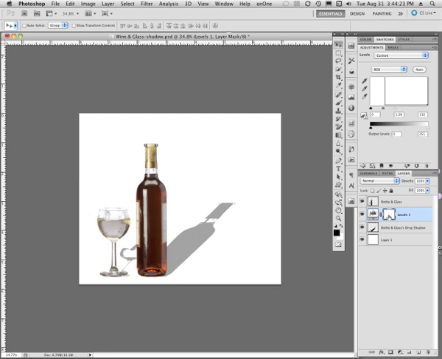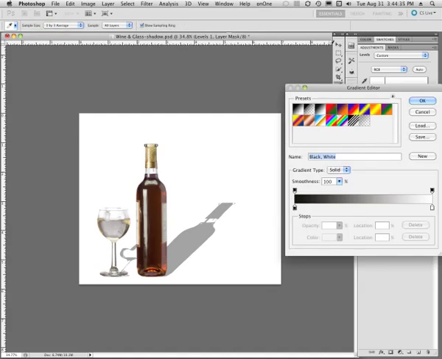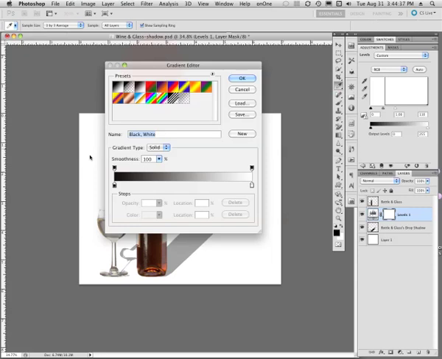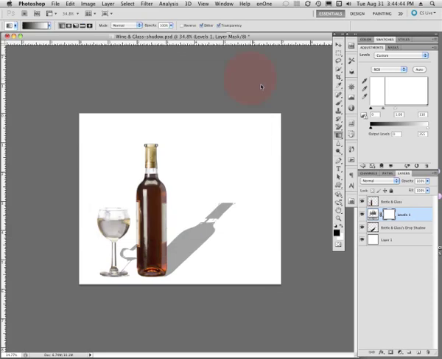So what I'm going to do is highlight my layer mask here. I'm going to come up to the gradient tool and select it. I just want a black to white gradient, and I just clicked on that. So I have a black to white gradient, and actually this is the third box from the left. Let's say OK. And now I'm just going to draw on this image from the bottom to the top, just like that.